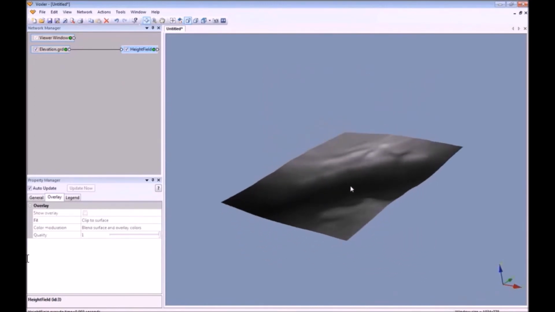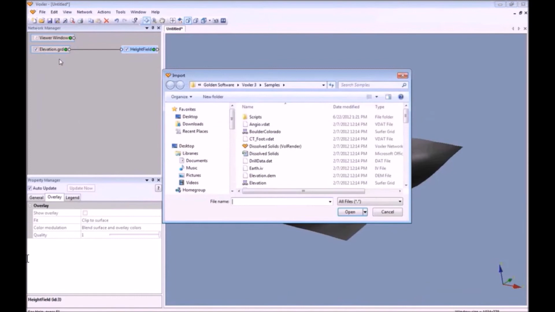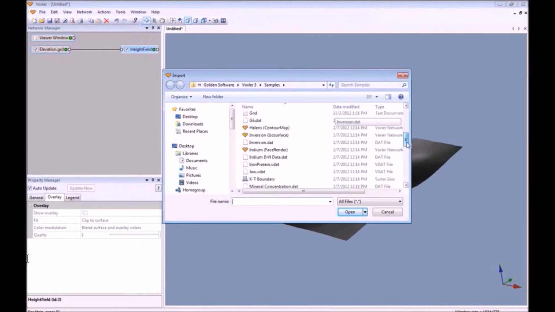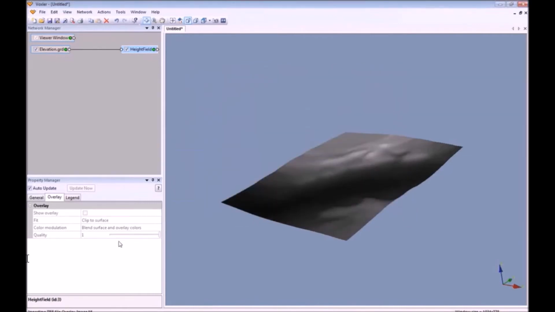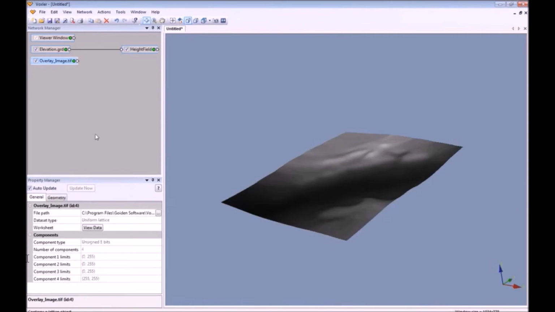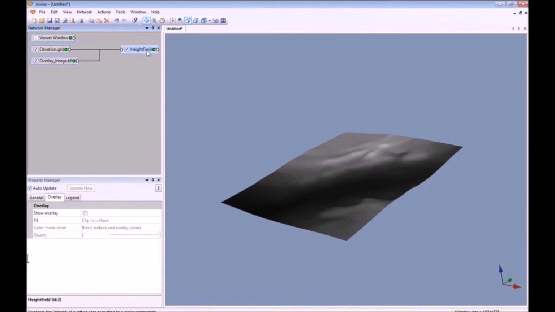Next, let's load the orthophoto by using the File Import command. When the import dialog opens, I'm going to navigate to the image and click Open. Now that the image is loaded into VOXLER, let's attach a height field to it by dragging the connector from the image to the height field. And when the context menu opens, let's choose Connect Input Overlay. I'm going to make sure the height field is selected in the Network Manager and move to the Property Manager and select the Overlay tab.